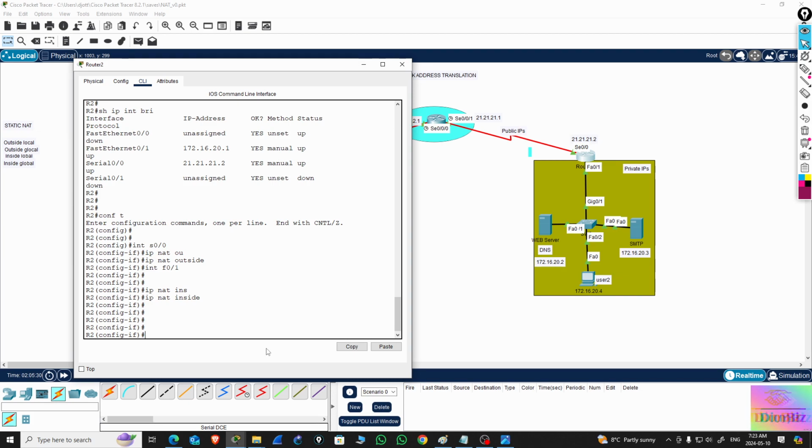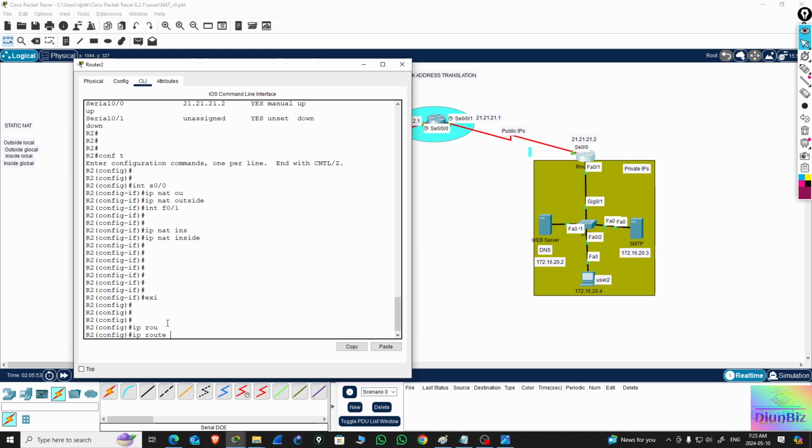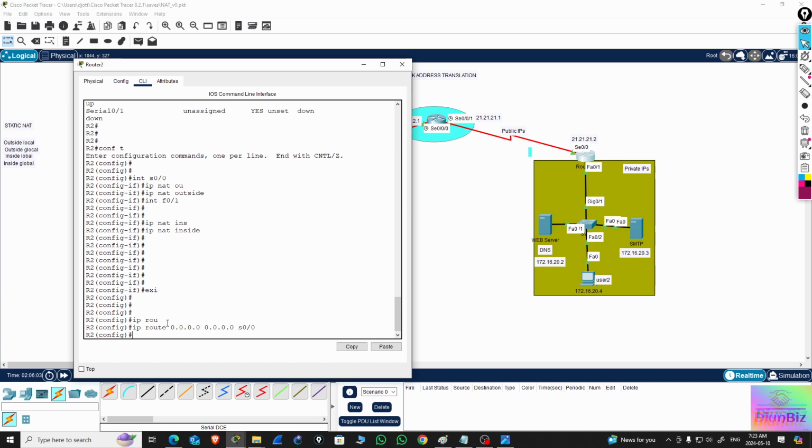What's next is to tell the router how these other servers that are on the inside are going to go to the internet. Okay, we're going to tell the router if they want to go out to the internet, they can only do that through serial 0/0. For that we define a static route. So say IP route, okay, so if they want to go out to anywhere on the internet, they can only go out through serial 0/0. That's what that says.